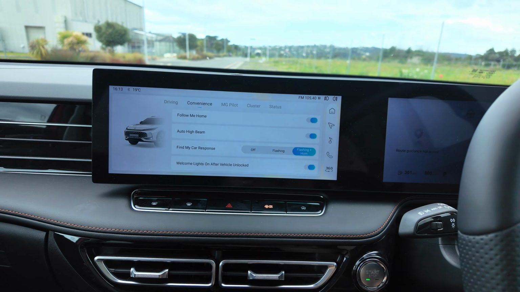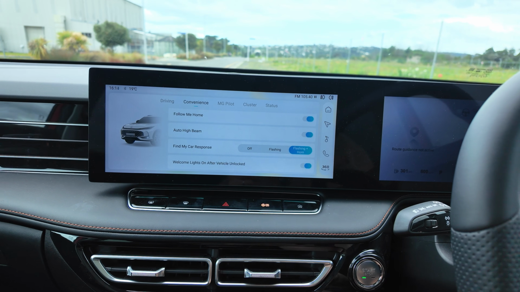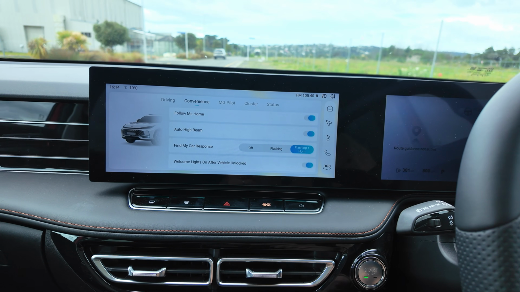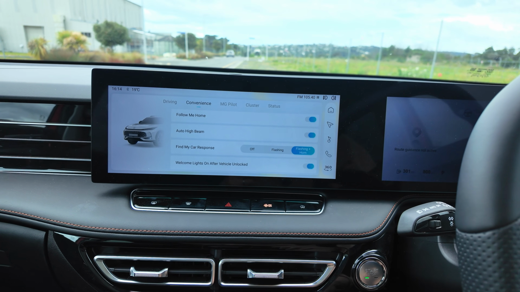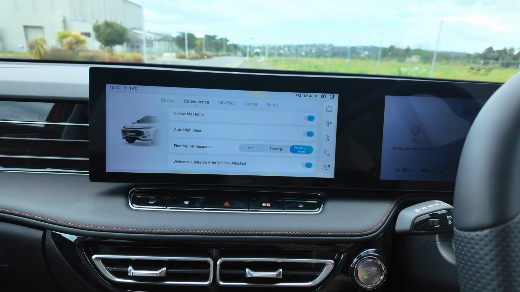Last one, welcome lights on after a vehicle unlocked, just means when you unlock the vehicle when it's dark or anything, the headlights will switch on for about 30 seconds when you unlock the vehicle from a distance. So again, you can see the surroundings around the vehicle.